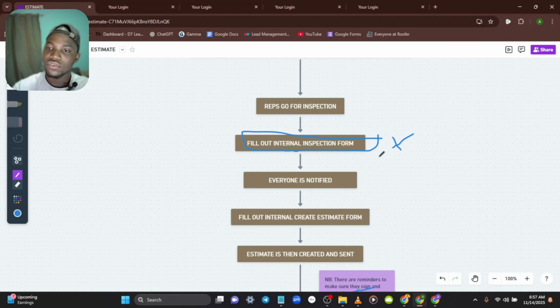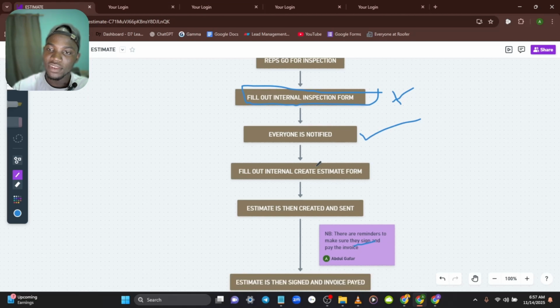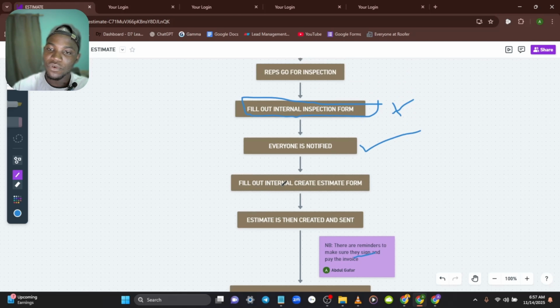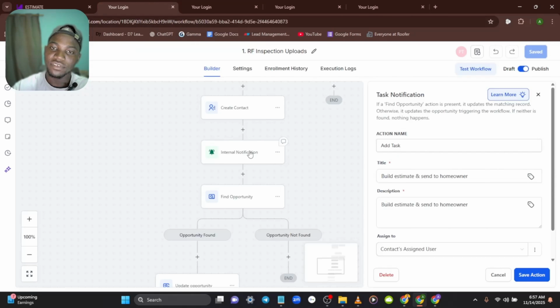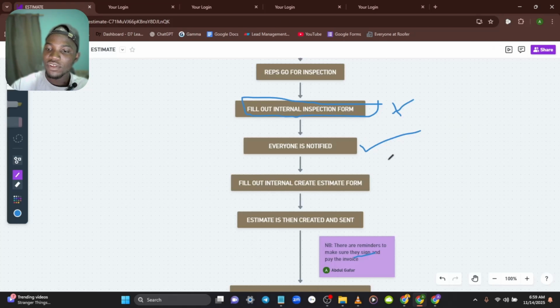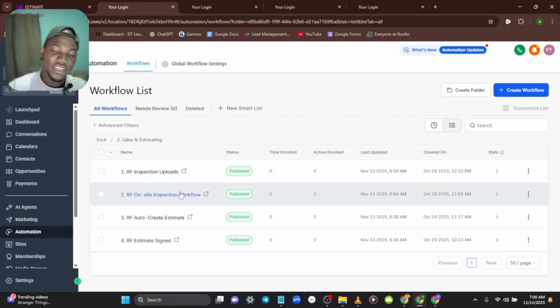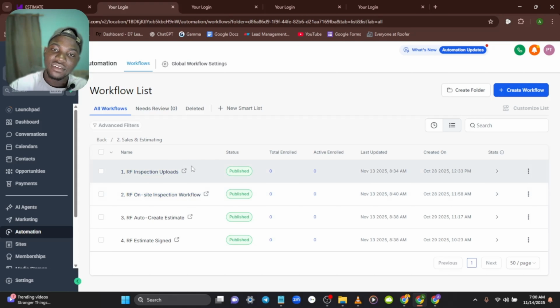Now in our map, everyone is notified, we did this, and then they fill out the internal create estimate form. After the tag is added, this workflow is done. After everyone is notified, we create the task for the sales rep, and we give them a deadline of 1 day. So they have to create the estimate, or fill out the estimate form, within a 1 day period. This makes everything very fast.